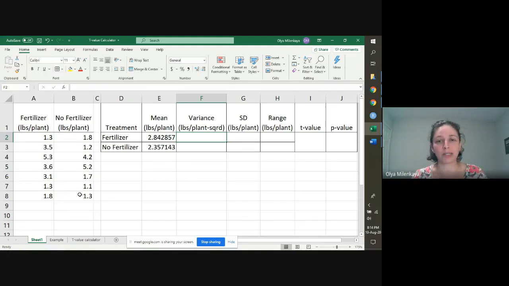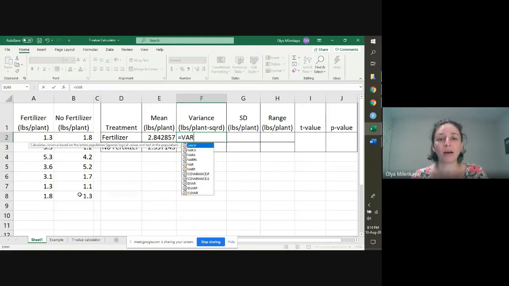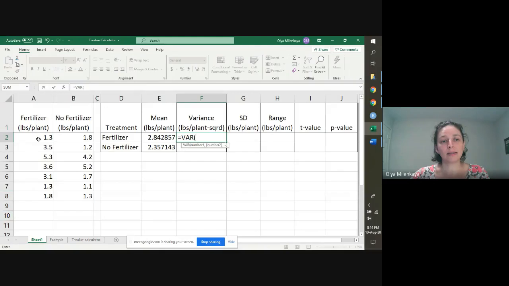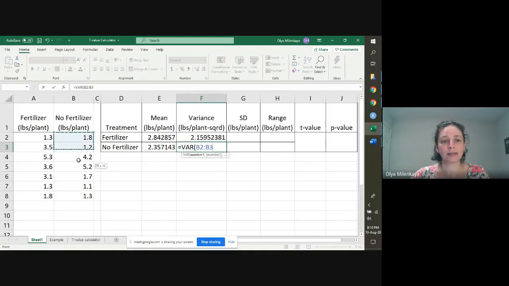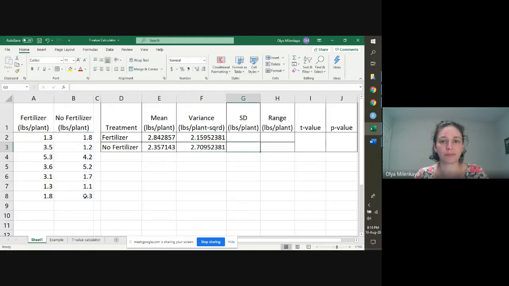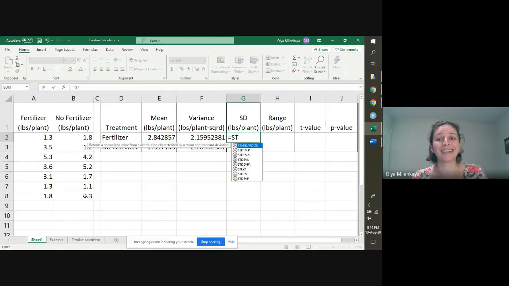What about variance? What's the variance of the fertilizer group? That equation is going to be equals VAR, parentheses, data, close parentheses, enter. And for the other group, equals VAR, parentheses, select the data, close parentheses, enter. Standard deviation equals STDEV.